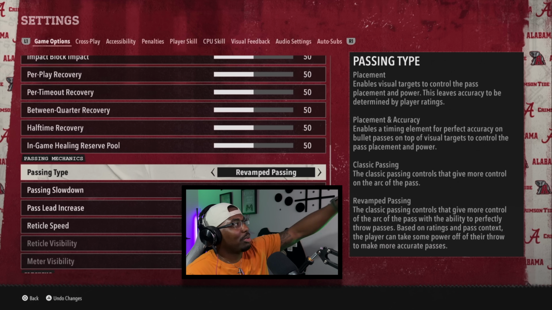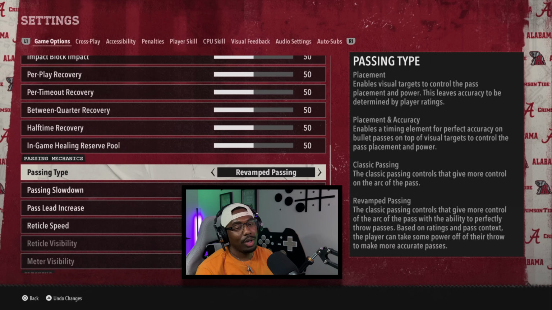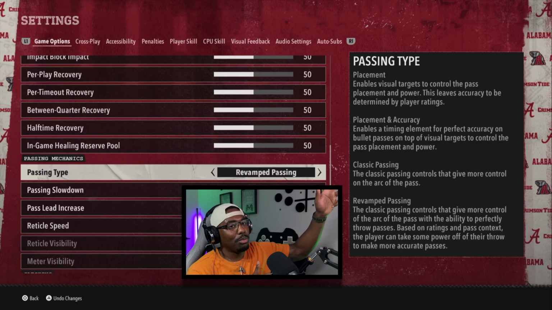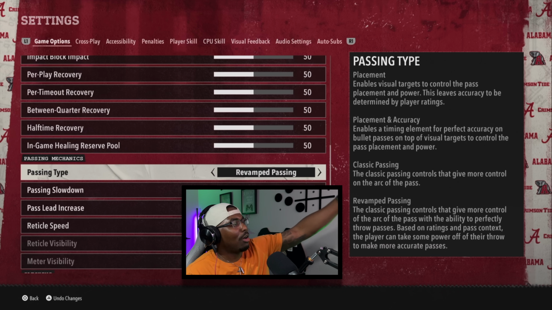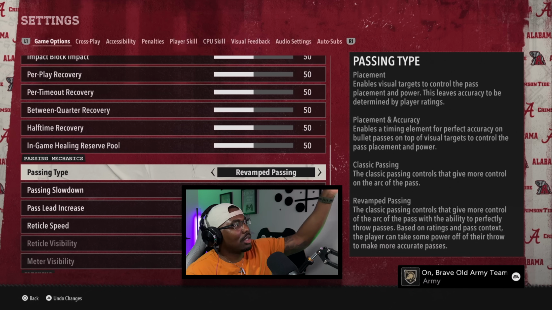But as you can see, it says placement enables visual targets to control the pass placement and power. This leaves accuracy to be determined by the player rating. So obviously, there's some great players, some good players, some not so good players. If you're getting frustrated, this could vary on many factors like the difficulty you have the game on, the team you're playing with, the player you're playing with. Depending on how you play the game, how good your team is, how good that quarterback is, it's going to determine what passing type you want to put on here.